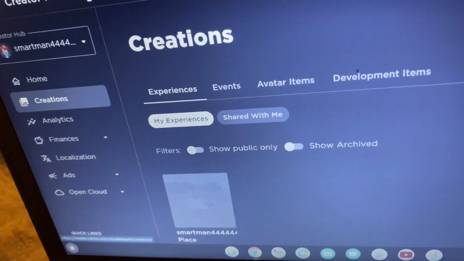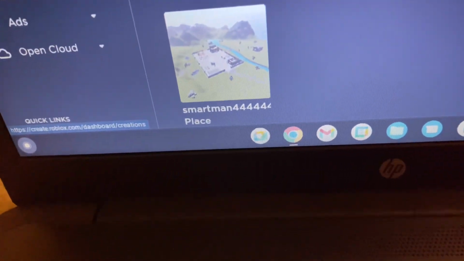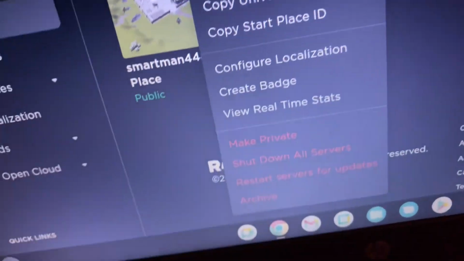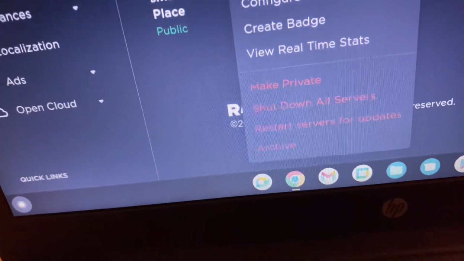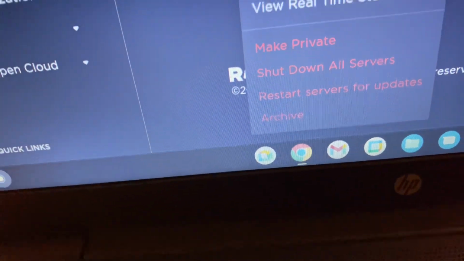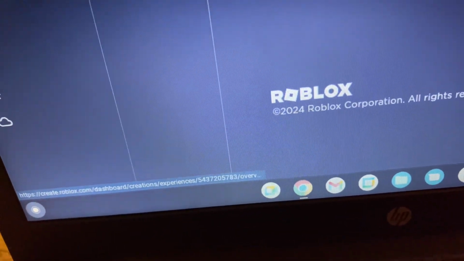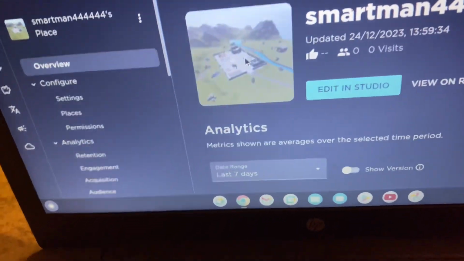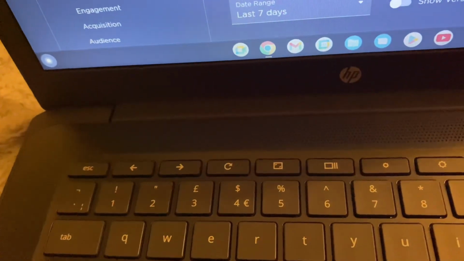So as you can see, Chrome OS doesn't support it. So we need to first download a new OS because Chrome OS is not going to let us. As you can see, I click here, and then if I click on here, it's just not gonna work, guys. There's no option for this. So this is how you could get it. First we need to go ahead and download Linux.